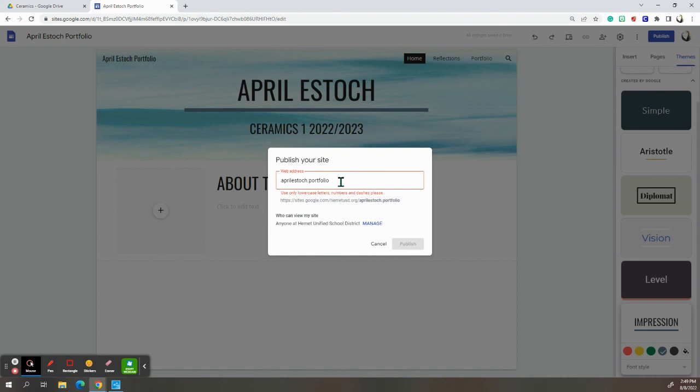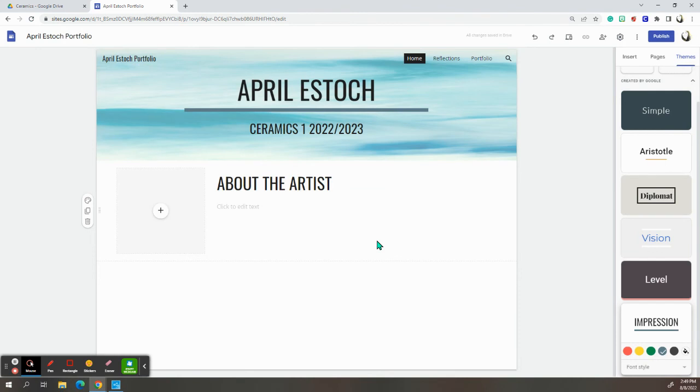Anyway, perfect. I will have another video that will show you how to publish, how to set up your URL, and how to add other items to your portfolio. But this is the first step. So if you need any help, please just let me know.